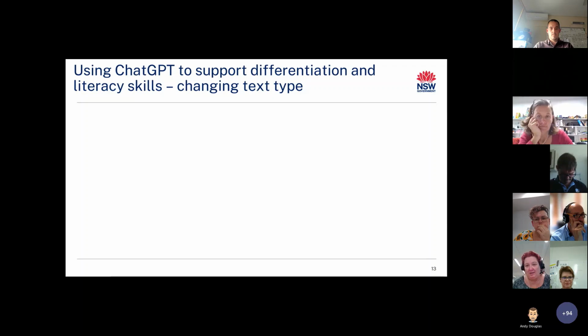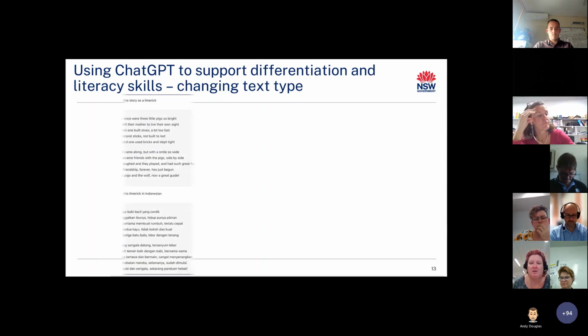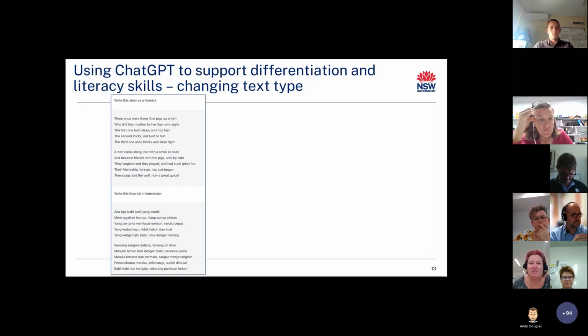Not only can text be generated easily to support differentiation with different levels of language or changing context, changing text types supports literacy development also. So by changing text types, students compare the type of language, vocabulary, and grammatical structures to convey meaning in different texts. For a bit of fun, we then asked ChatGPT to write this as a limerick text type. Then we asked it to write it in another language, in this case Indonesian, which you can see underneath. You can discuss with students the text size and patterns, rhyming words, and how English and target language translations compare.